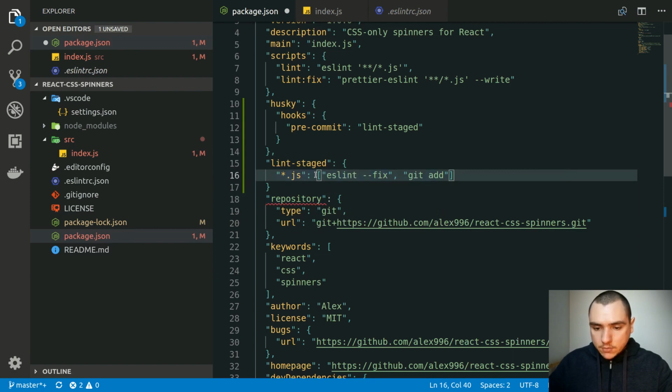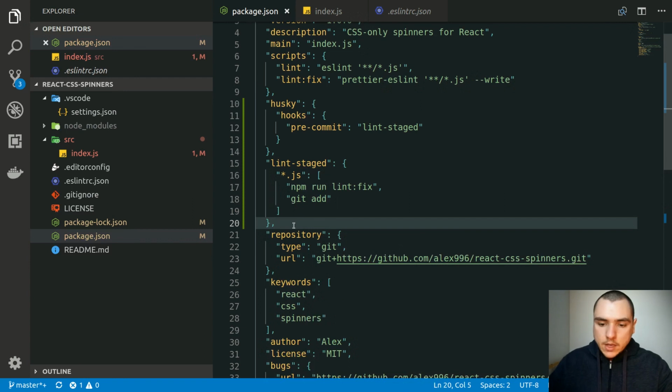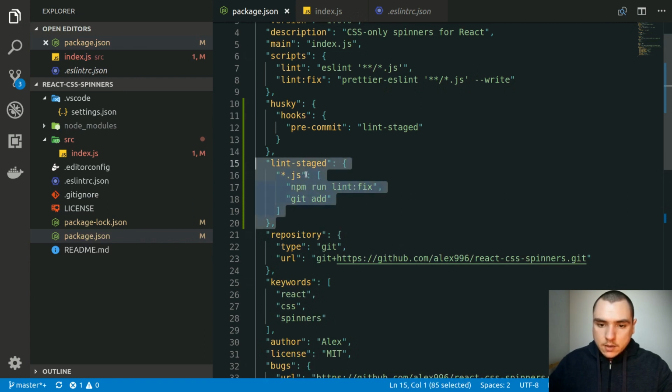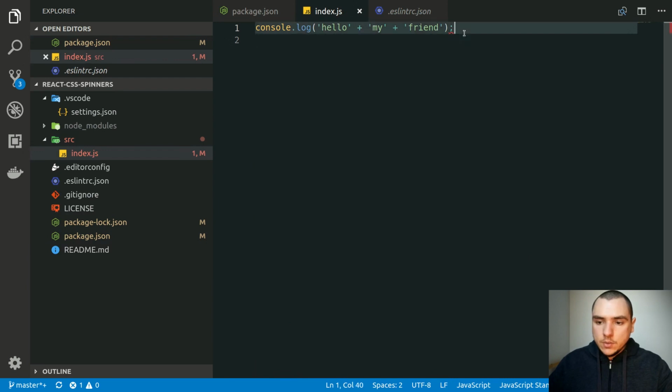So for every JavaScript file, we're going to run ESLint fix. In this case, we want to actually run npm run lint fix. So this will invoke the lint fix script that we've set up. So this will run Prettier ESLint, and it's also going to fix any issues in the files and also add those changes to the files. So let's save it. And you can see that Prettier actually beautified package.json for us. So now, of course, if I save this file in the editor, it's going to remove the semicolon.